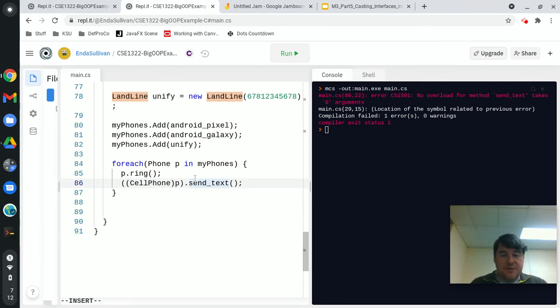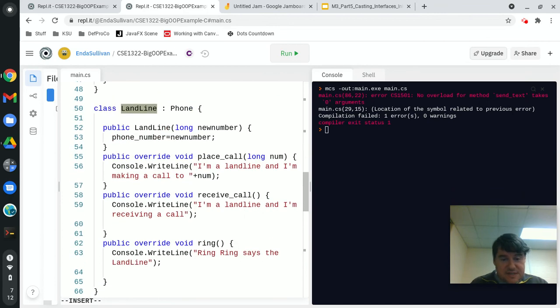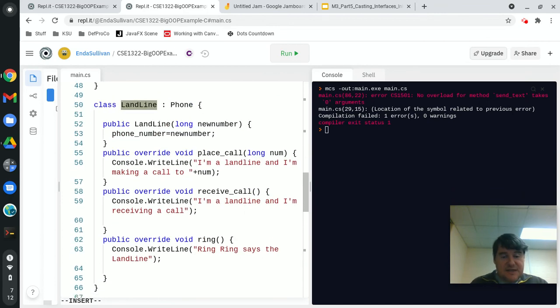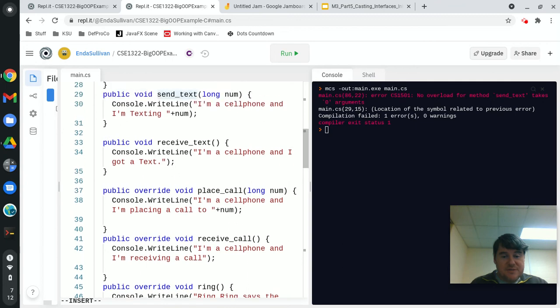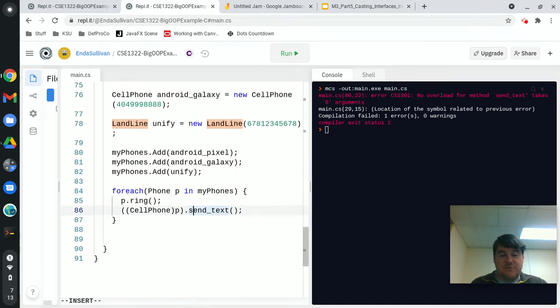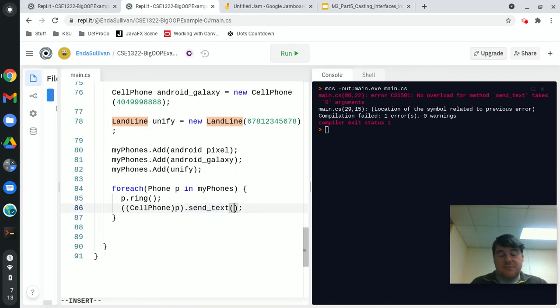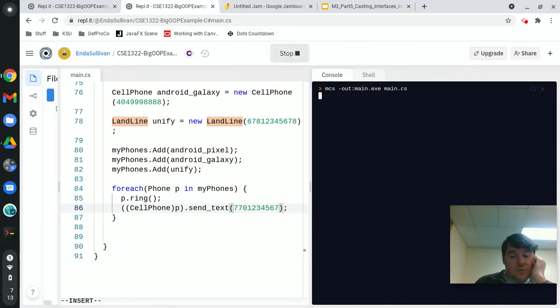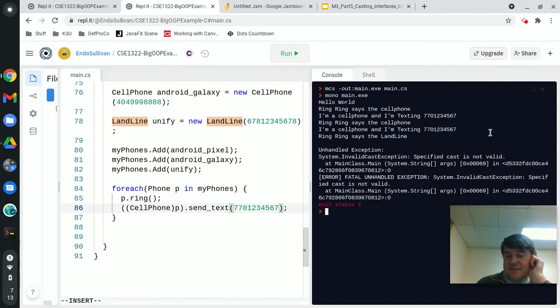There is no overload method for send text that takes no arguments. Okay, that's a completely different thing because it turns out send text takes in a phone number, I'm guessing. Yes, it does. So the reason that it's giving me an error at the moment is because I need to put in a number of who I'm texting. 770-123-45678. That's one too many digits. Whatever. There we go. Now it's going to work for the first 2 iterations of the loop. It will be able to do a send text.